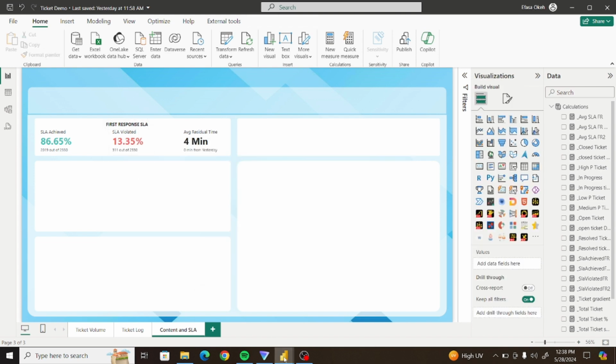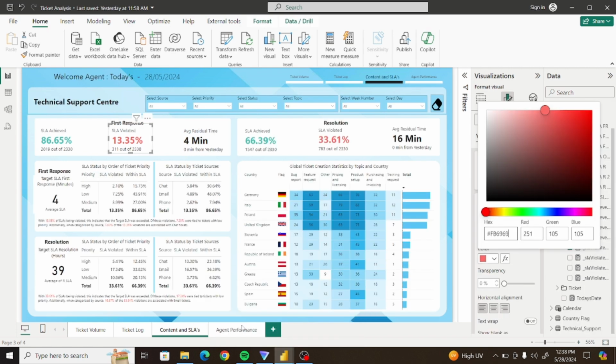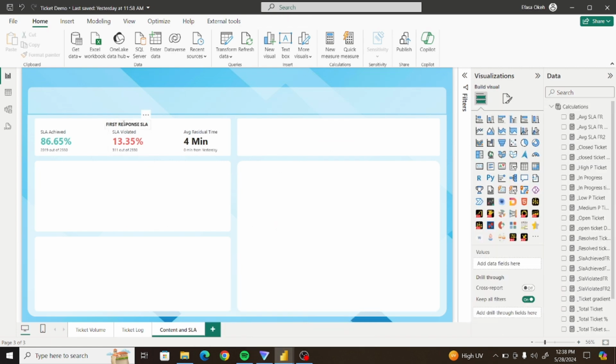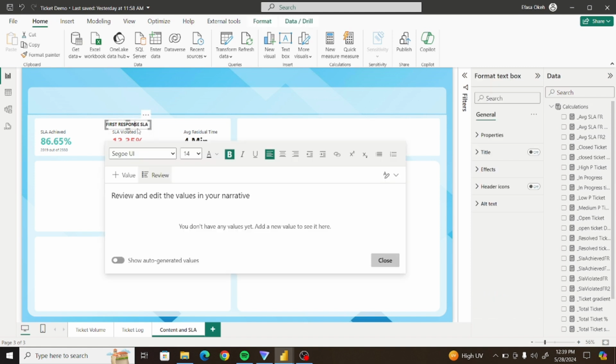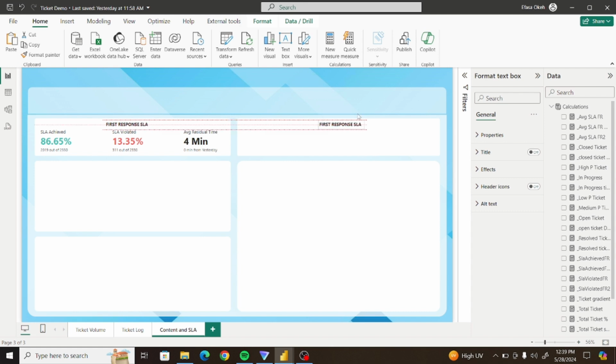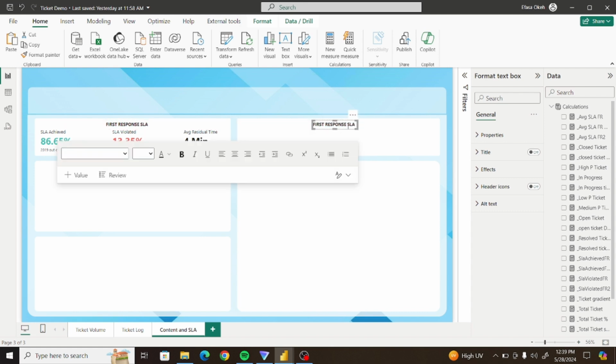Is it first response or SLA first response? What did I actually use? First response, okay. So we can just say first response SLA. Everything we've done for the first response, we need to do the same for the resolution. So first I'm going to make a copy of this now. I'll paste it, and I'll change this to resolution.